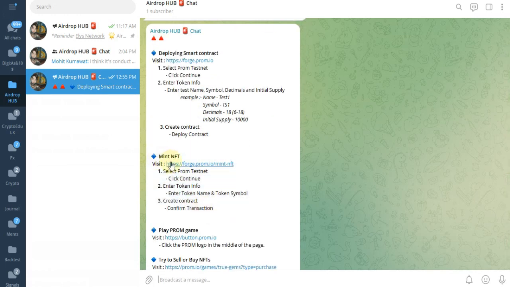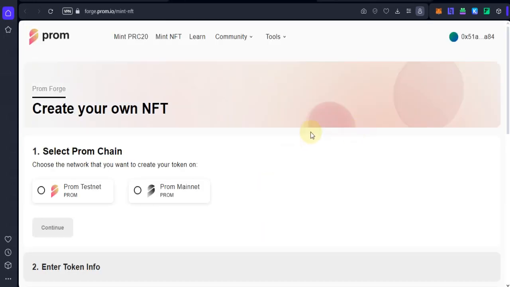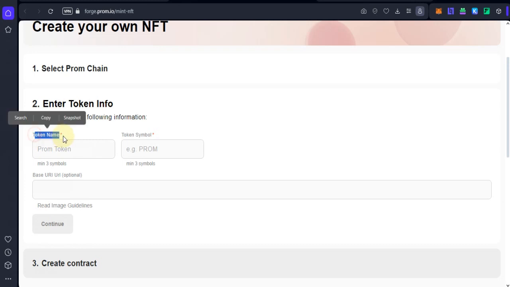Fourth step, mint an NFT. You can visit the NFT mint page using the post link or using the token minted web page. Then select Prom Testnet same as before. Then enter a name for the NFT and symbol.